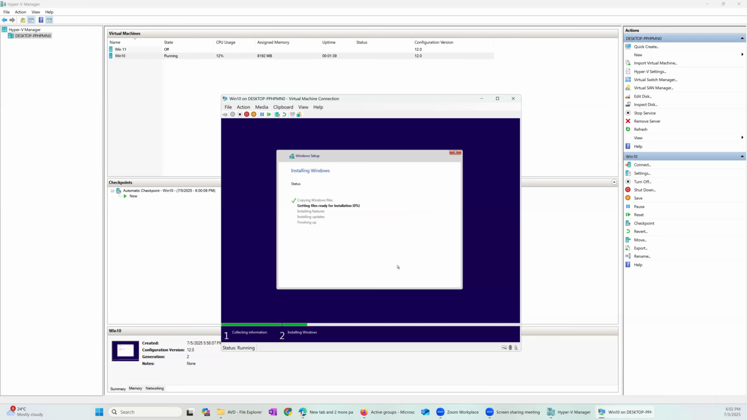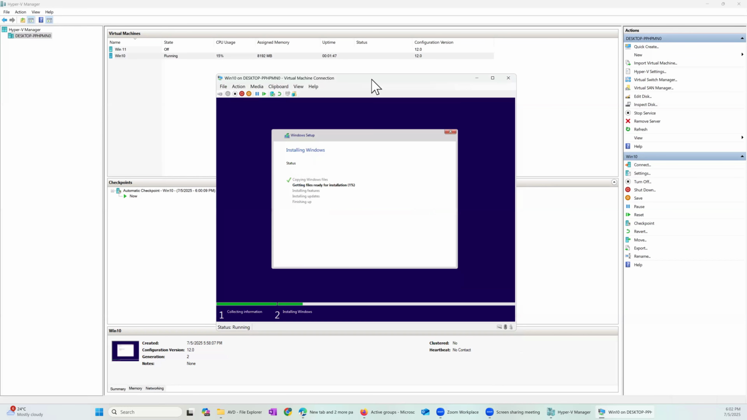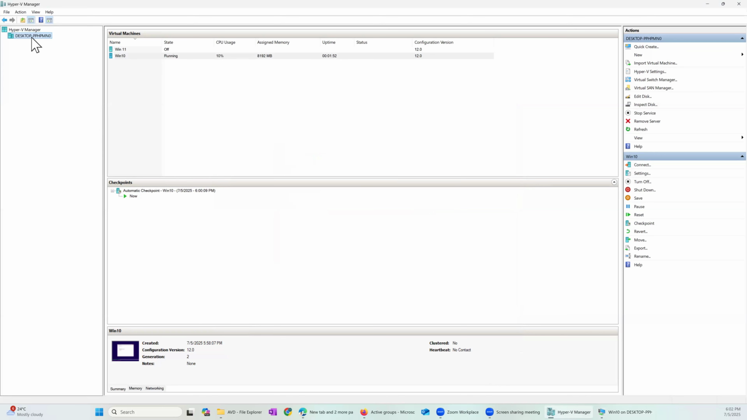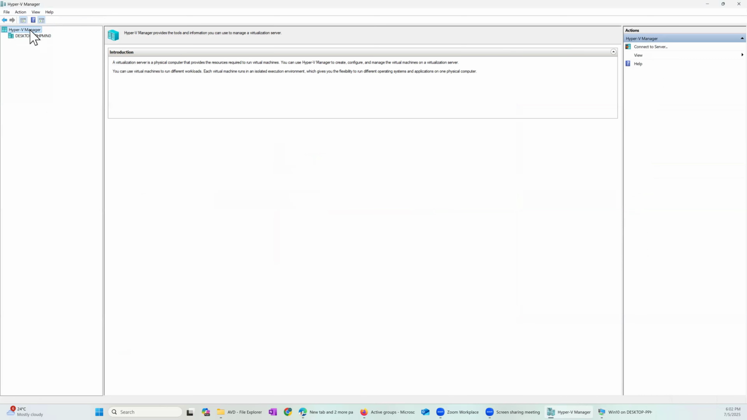Any questions? Raj, below Hyper-V Manager, I couldn't see my desktop. Where? Below Hyper-V Manager, do we have to have our laptop there? Yeah. I couldn't see that option. Where? My one looks very different. You have just this one. Yes, that's right.